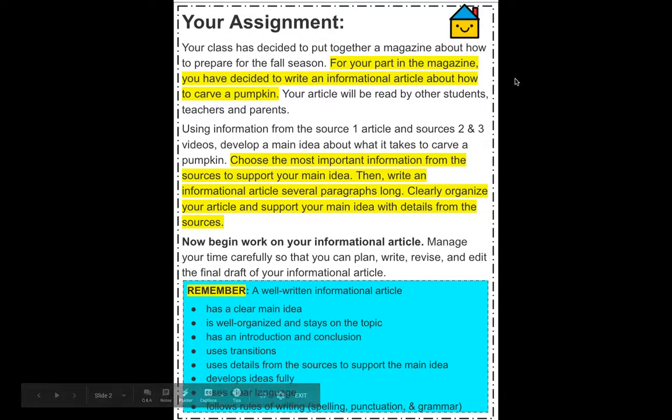Here is your assignment details. It says, your class has decided to put together a magazine about how to prepare for the fall season. For your part in the magazine, you've decided to write an informational article about how to carve a pumpkin. Your article will be read by other students, teachers, and parents.